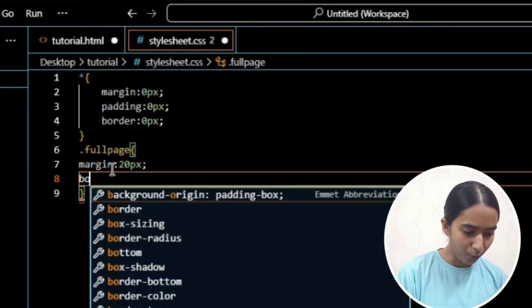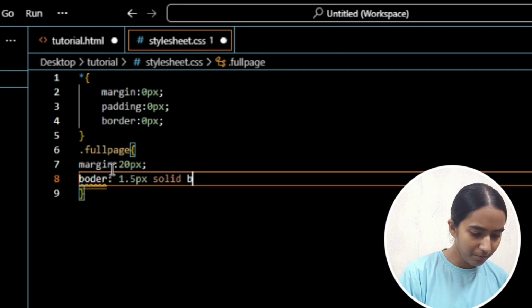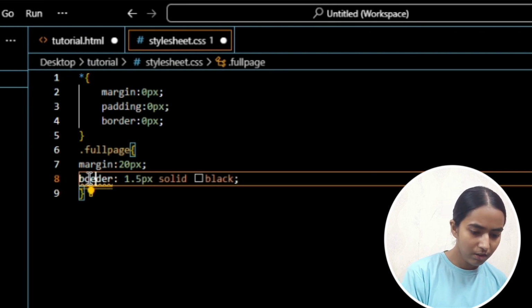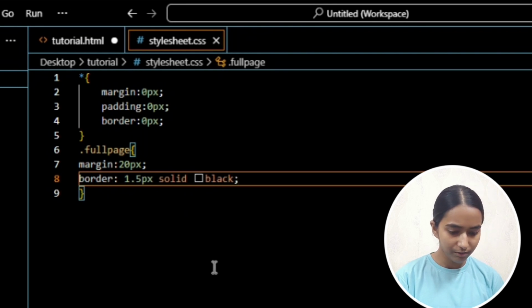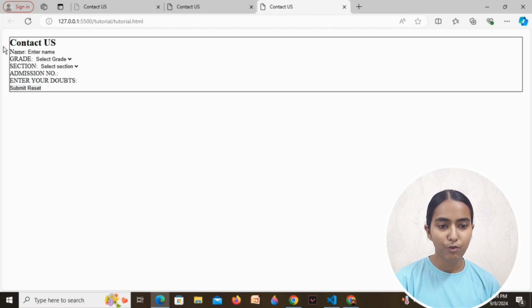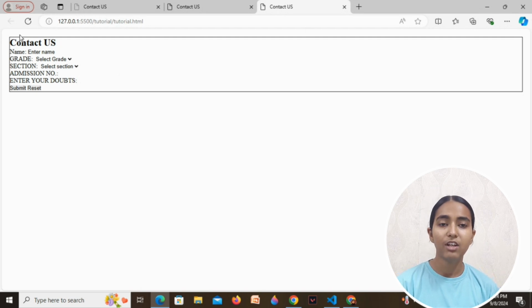Then I want a border of, say, 1.5 pixel solid black. Let's run this part. We got a border of 1.5 pixel, and we got a margin also from the left and top as well. See, yeah, from the right also. So now let's go to the next part.